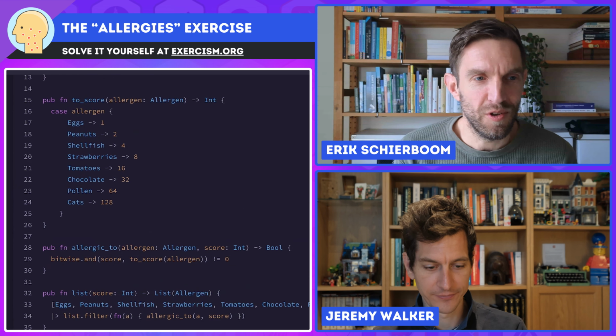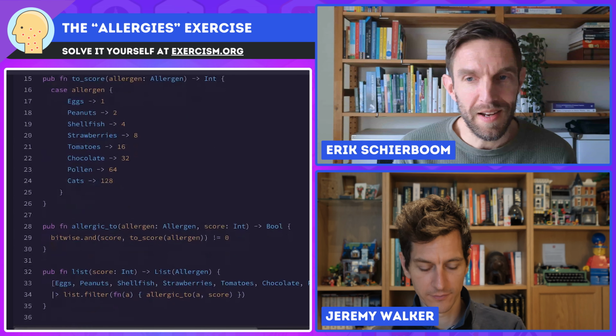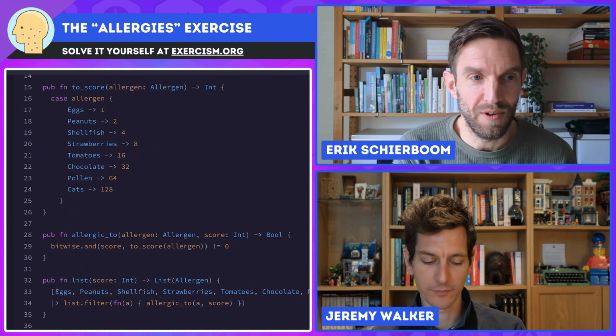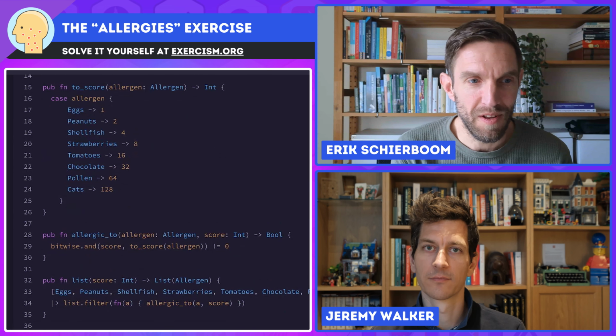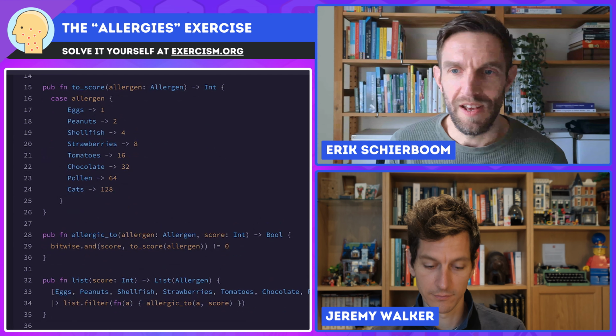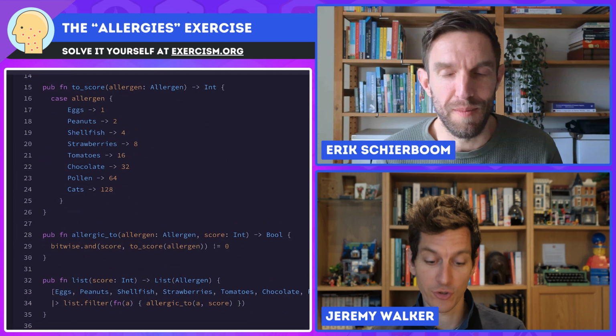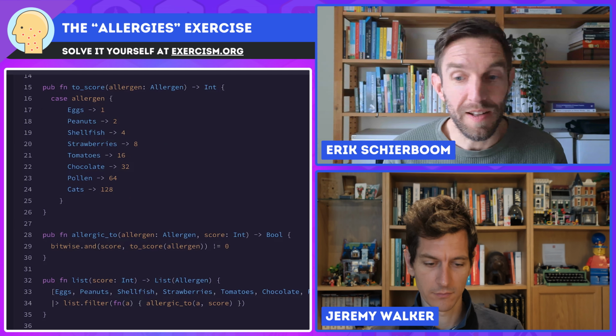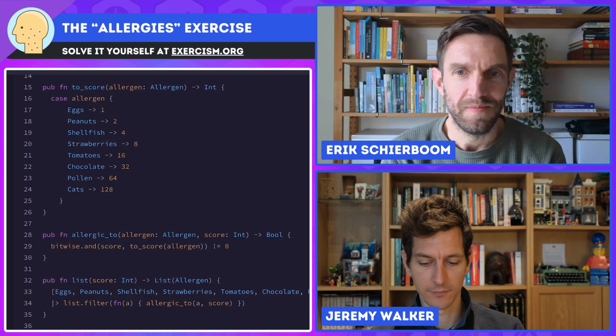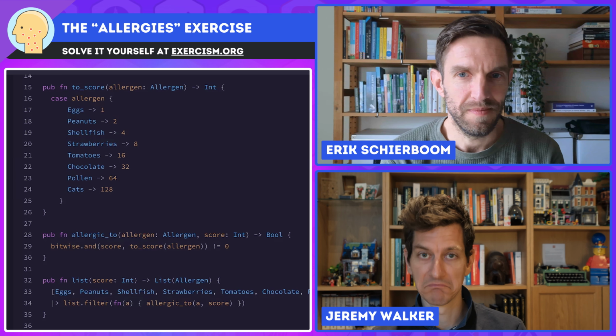There are benefits in doing it like this, because the compiler can actually detect if you forget to list one of the allergens in that case statement. It can warn you that you forgot about handling one of these values. And other languages have this too. Yeah. Nice. Cool.